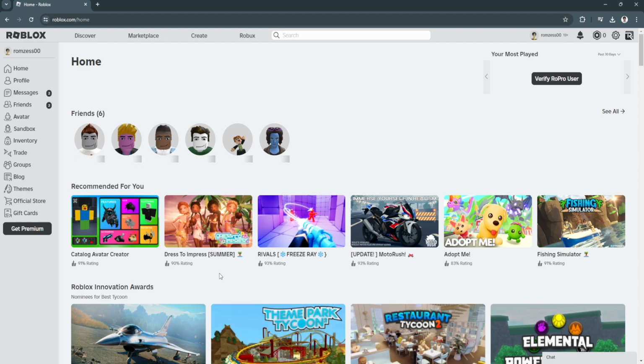If you encounter the Roblox error code 773, to fix this, what you want to do is first open up a web browser and go to roblox.com. Now you want to sign into your account. After signing into your account, just click on the gear icon or the settings icon in the upper right corner of the screen and select settings.